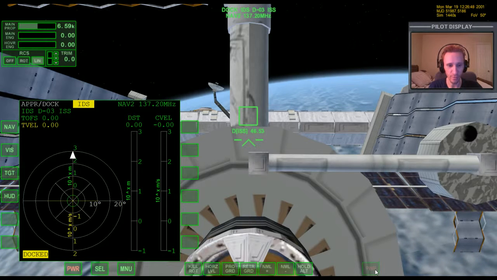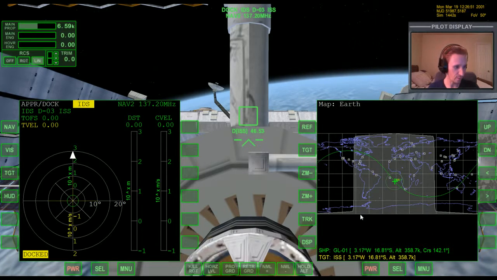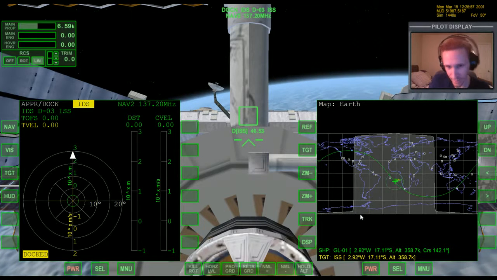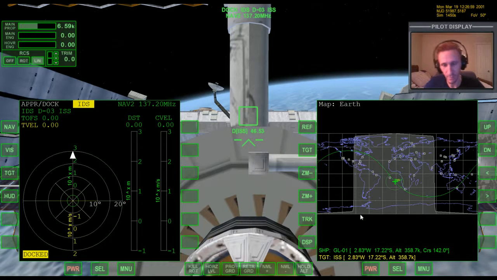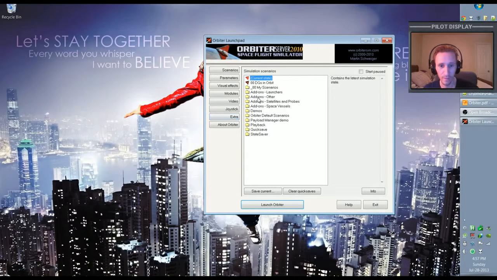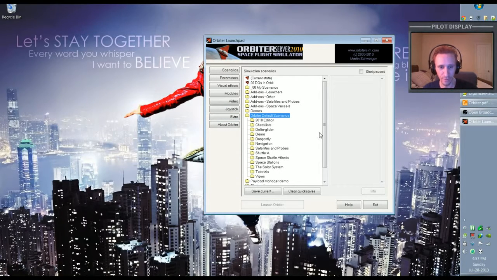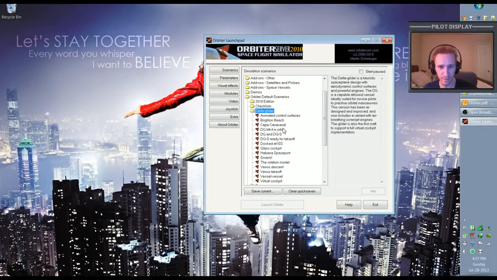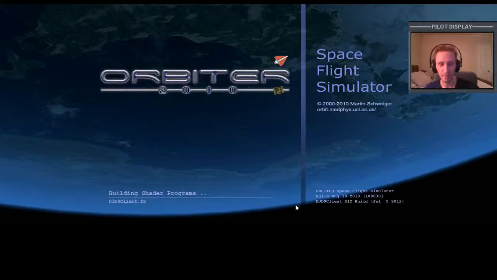Now, there's one other thing that I'll talk about before we leave this docking video. Of course, we'll dock a few times, but in order to practice docking, let's go ahead and save this scenario. Let's exit out of Orbiter for a moment. If you go into your Orbiter default scenarios and pick a Delta Glider scenario that's docked at the ISS, this is a really good way to practice docking.